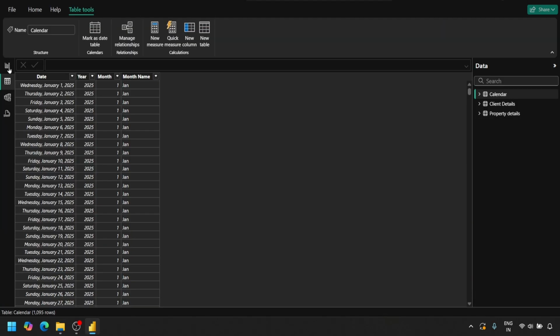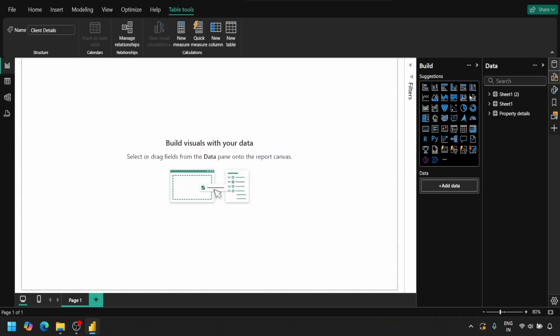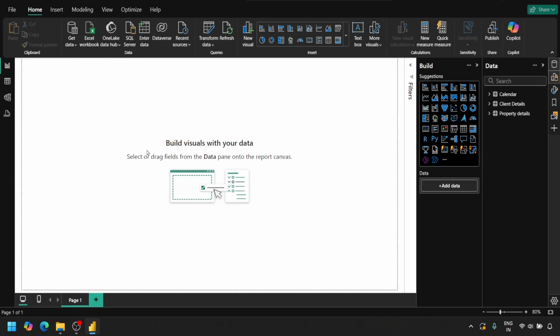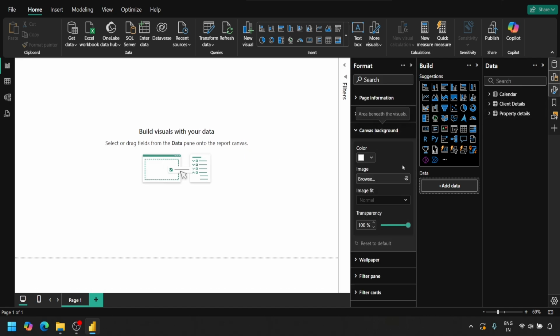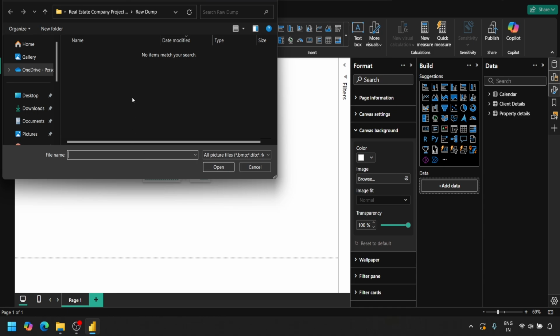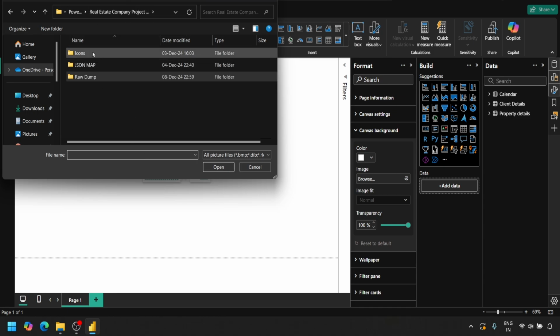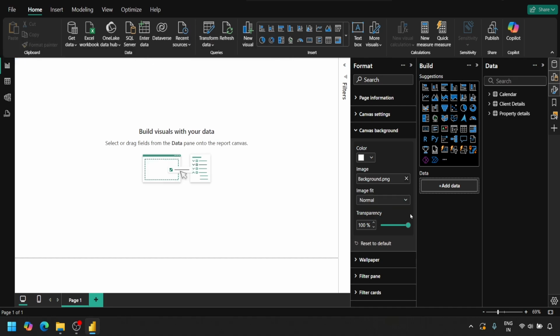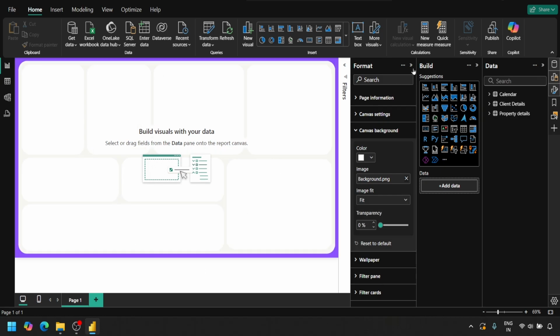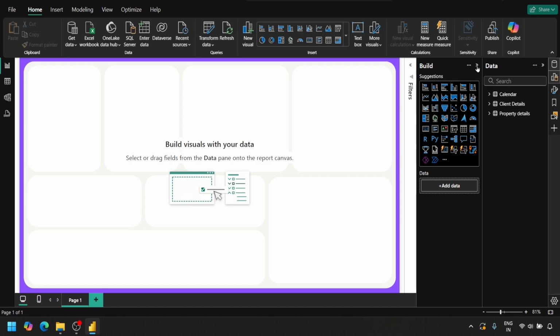Now let's go to our report view here, and import our background for this canvas. So we go to format, and inside format there is a canvas background option. We go to browse, and inside browse we can see that there is an icons folder, and there is the option of background. We selected that. Right now the transparency is 100, so we can't see that. Let's make it 0, and the size is not exactly the size of the canvas, so what we can do is a fit to page. So this canvas is now getting fit to page.